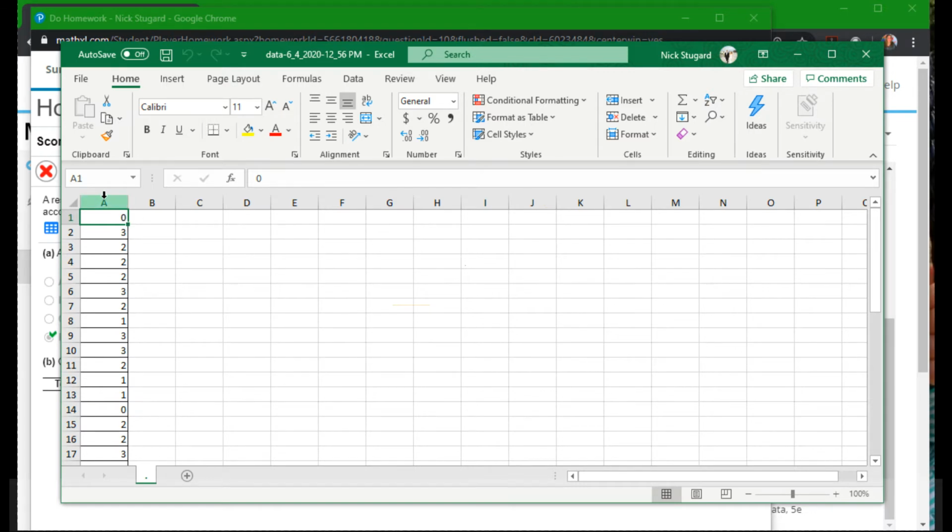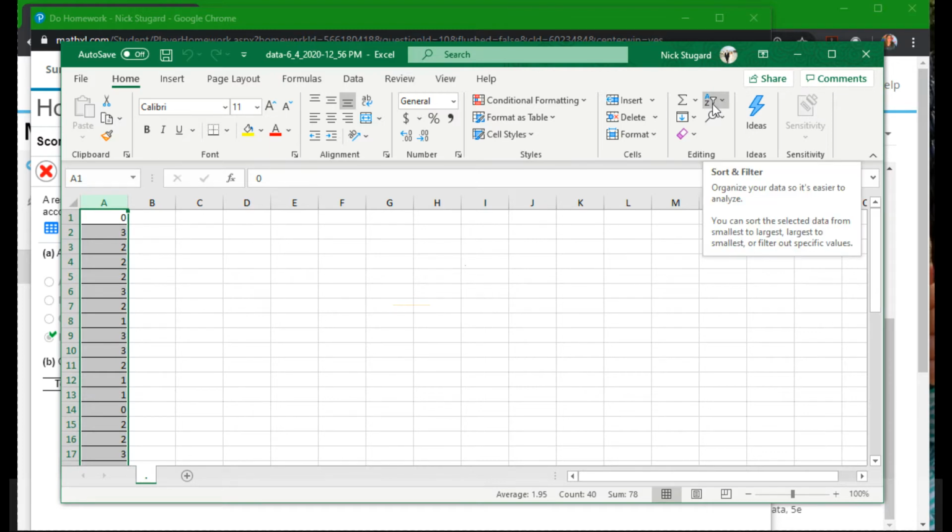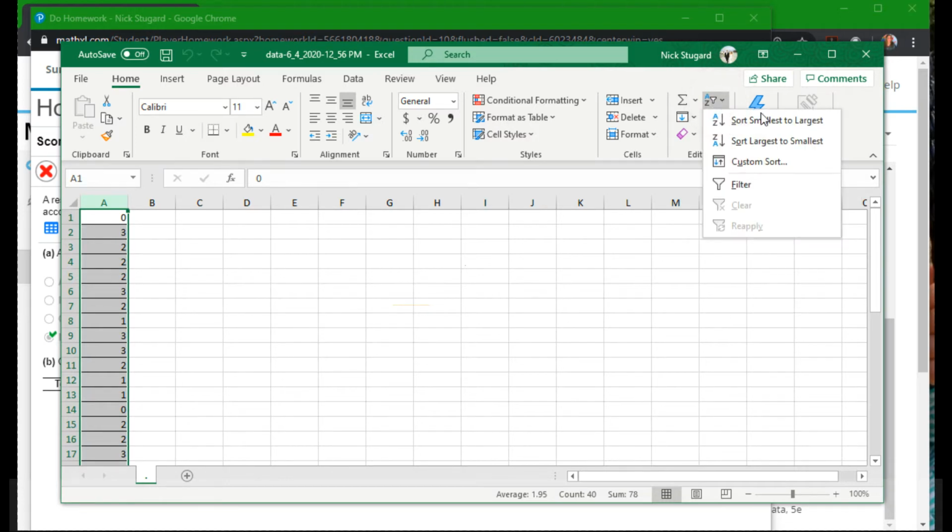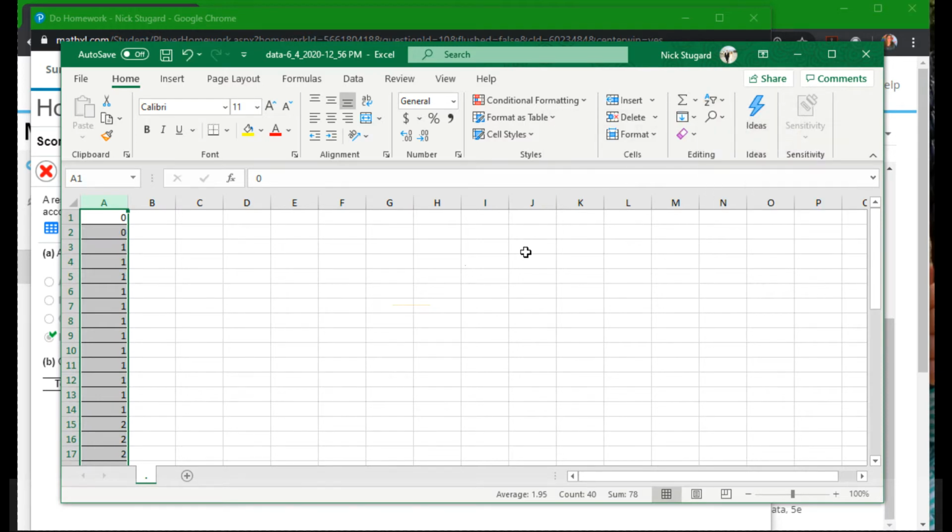So I want to sort the data. It's in column A, so click column A, and you'll see it highlights the entire thing. And then the sorting tool, if yours is like mine, is up here. It says sort and filter, and basically it says right there, organize your data so you can analyze it. You can do smallest to largest, largest to smallest, or some sort of custom. But typically we want to do smallest to largest, to put our data in that ordinal level of measurement. So, smallest to largest. All right.